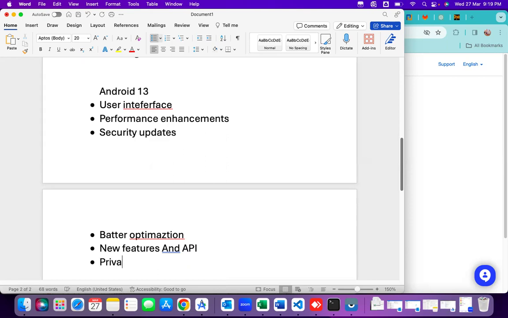Next is the privacy controls. With Android updates, we have to set the permissions. Sometimes, without user permission, it automatically gets app updates or captures the data of your applications. So it avoids such things, and the user must accept first, and only then does it allow that.